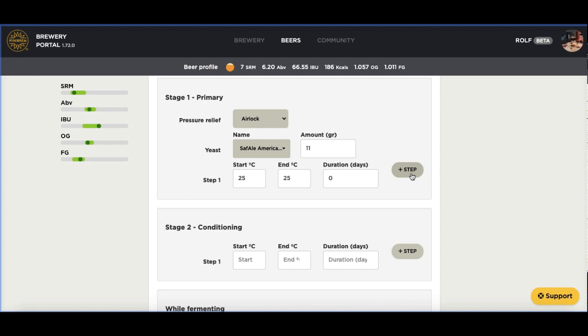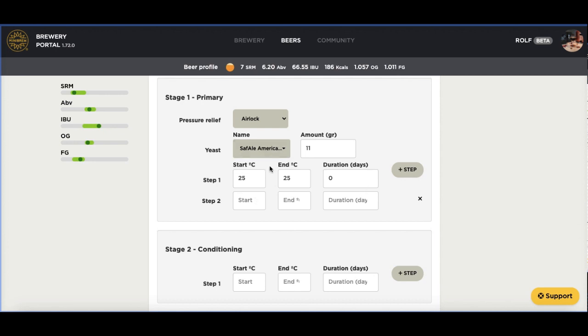But I also want another step in the primary, because this is not really a primary fermentation yet. I want to go and drop down to 21 degrees for, let's say, 4 days or 5 days.